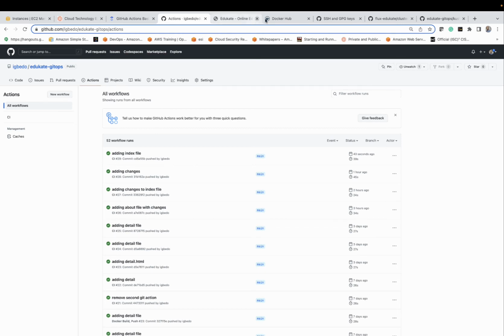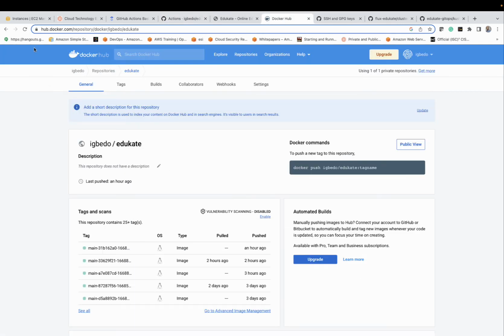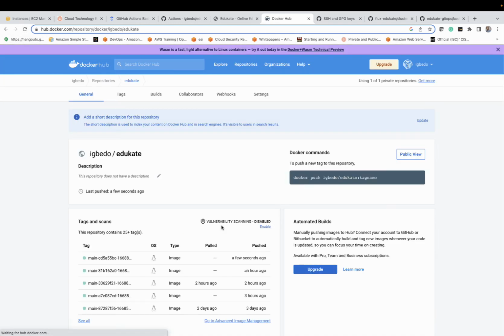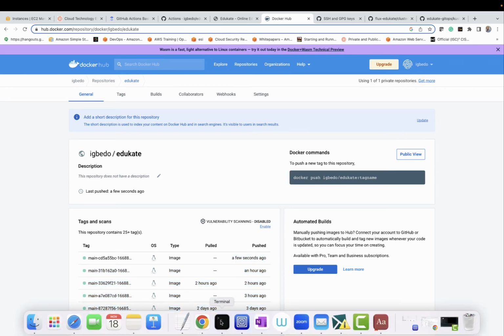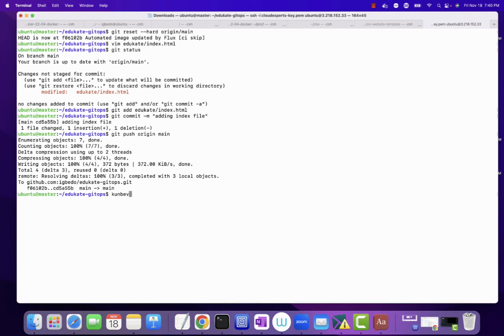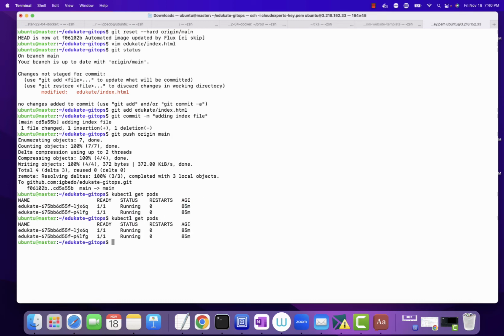So it's done. If we come here to Docker Hub and refresh, we should see that a few seconds ago, this was pushed. Okay, very good. So now let's go ahead and see that our deployment, okay, so this is 85 minutes ago. Very soon we're going to see our new deployment kick in.